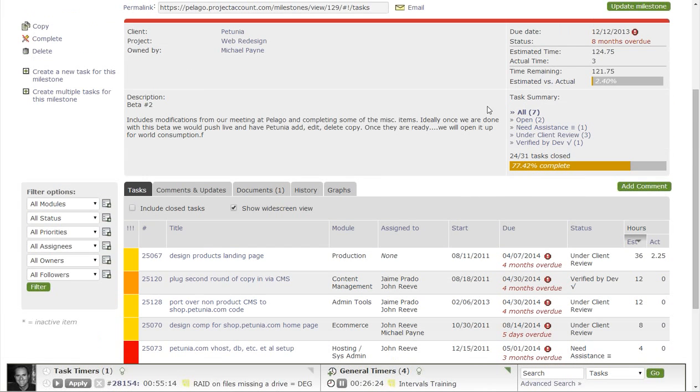And what else it does is it shows me here, it's summing up the estimates on all the tasks. So I could say this milestone, okay, it's going to take 124 hours because each task added up has an estimate of 124 hours. I've spent 3 hours on it, so I have 120 hours left. So if you look at estimated versus actual based on time tracking data, I'm 2.4% into the milestone.